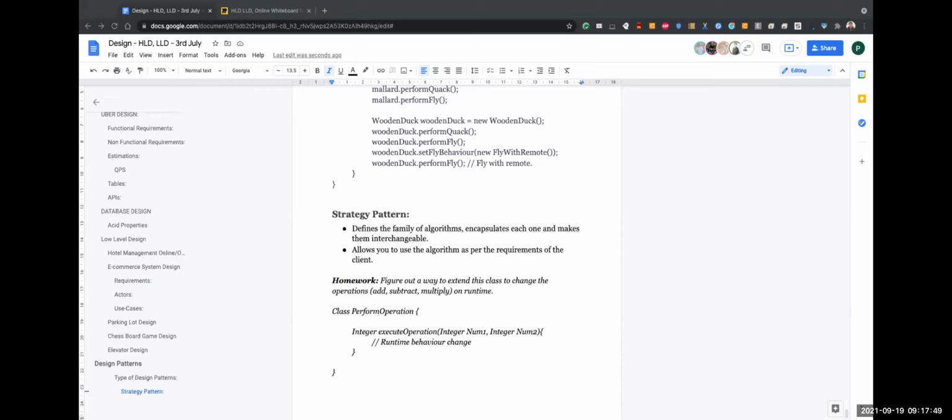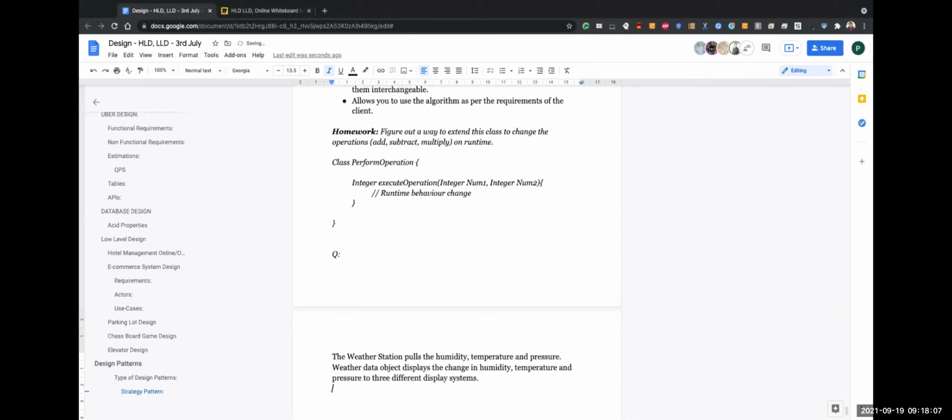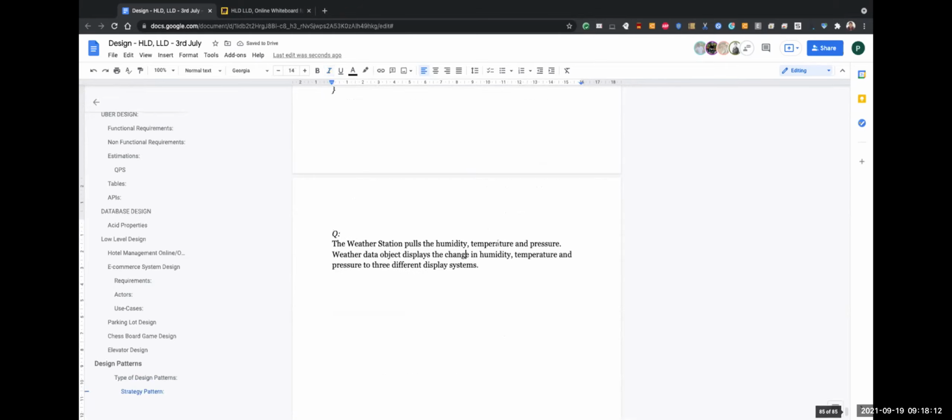How will you create this pattern? How will you write it to make sure that at runtime, if the temperature is changing, you are able to pull that? Let's write it down here as a question. There is a weather station which pulls the humidity, temperature, and pressure. There is a weather data object which displays the change in humidity, temperature, and pressure to three different display systems.